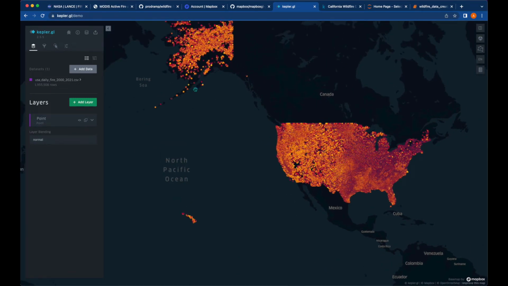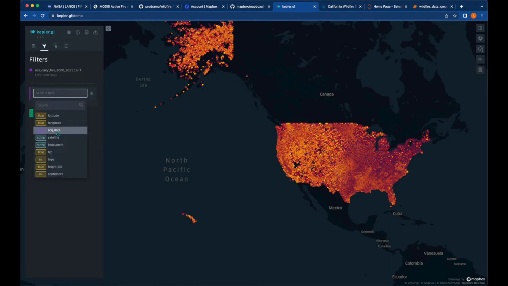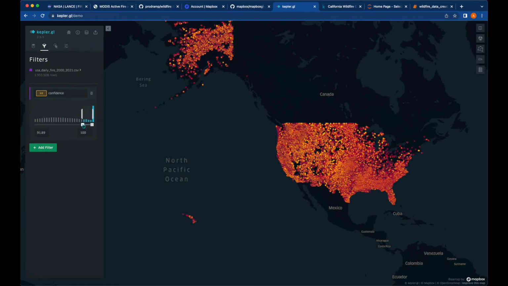And I won't be going a lot more about the Kepler.gl, but you could actually add the filters here. You can select a field. So you could say that if you are just trying to filter this value only depending on confidence, and you can say that, okay, just show me the value which are almost 90 or not. So here is the value 152. You can actually filter all these values to 90 here, and your map will be updated.